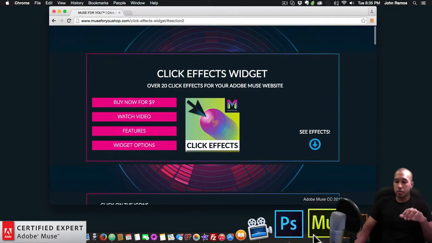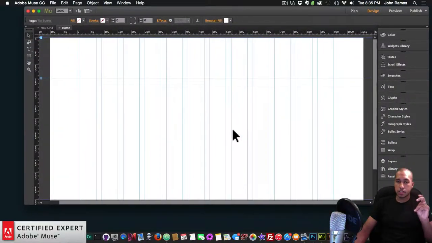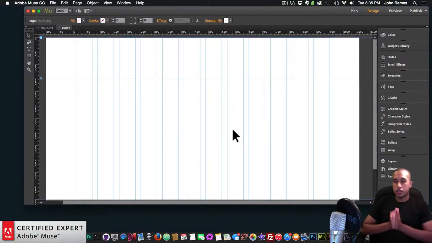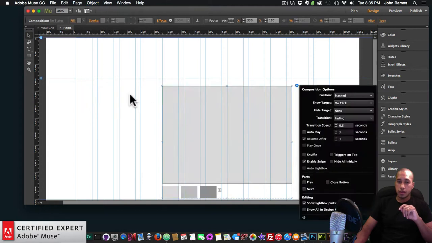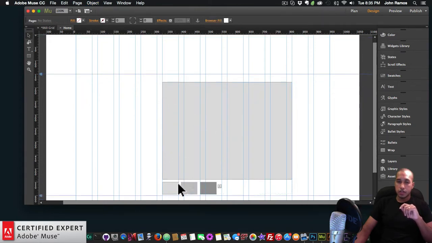Alright, so I'm going to open up Adobe Muse. I have a 960 grid page here, and I'm going to just show you a few examples of using the click effects widget. I'm going to add the click effect to a composition and a slideshow. So to add the click effect to a composition, I'm going to go to Object, Insert Widget. I'm going to click on Composition, and I'm going to click on Blank. Very good. So we have 3 triggers down here, and we have the target here.